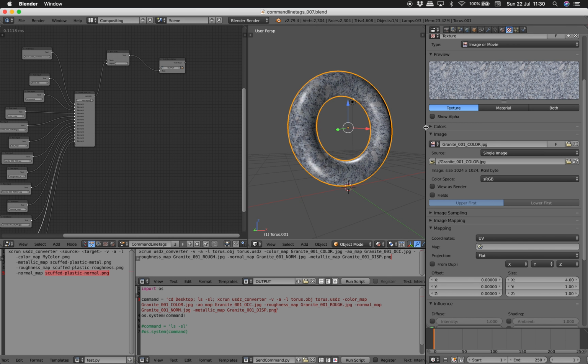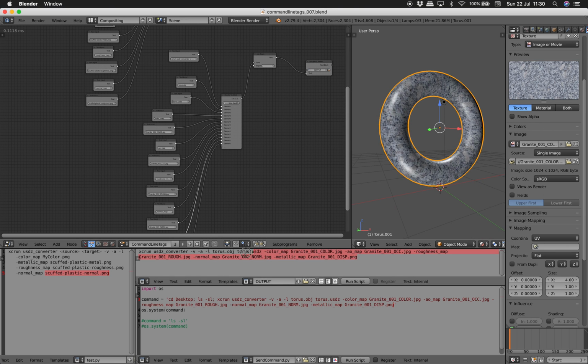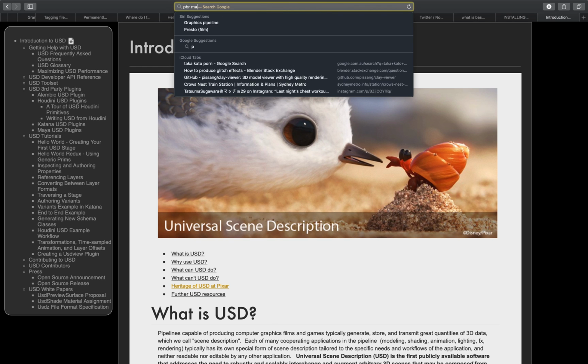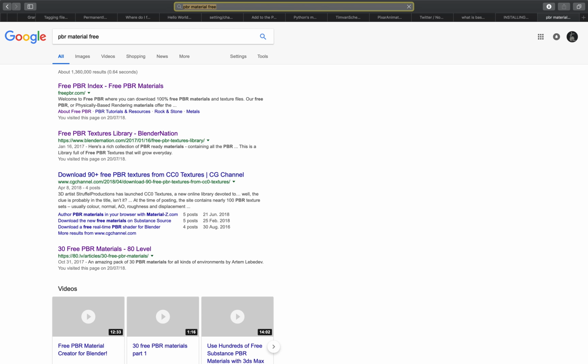The whole idea is that I'll be running a lot of this xcrun usdz_converter command with all these tags like color map, ambient occlusion map, or roughness map, etc. And I'll be testing a lot of different shaders, textures, PBR. There's a lot of PBR material that you can download for free, right? But you can also make it yourself.